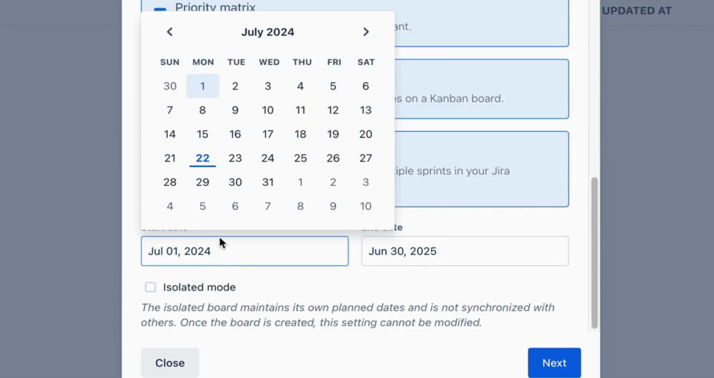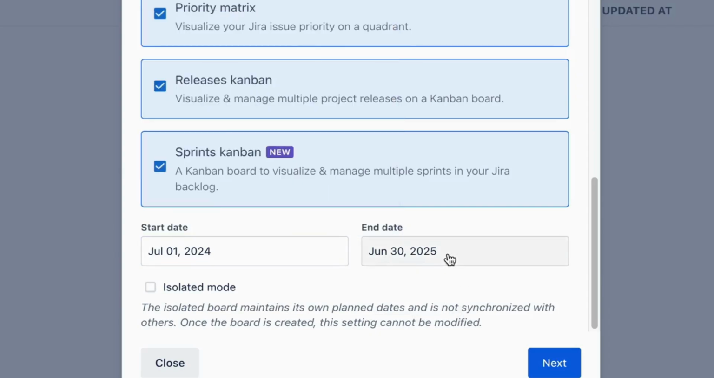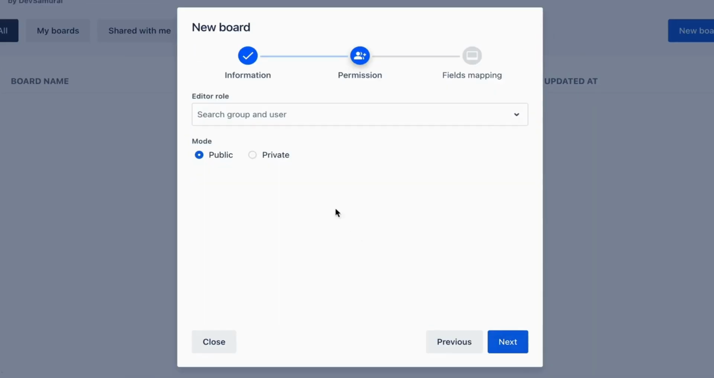Then, define when this new board will start and end. And you can decide if you want to use the isolated mode for it. This mode will help you make a new board with its own planned dates. Once done, you can go on to choose the board's permission.